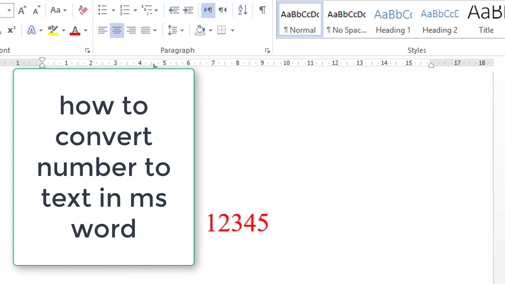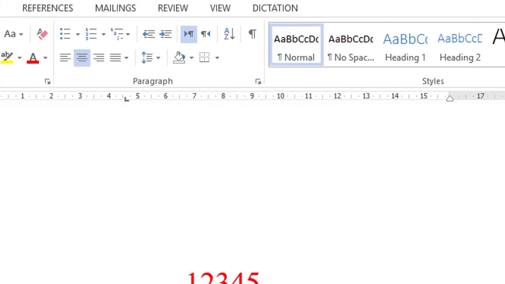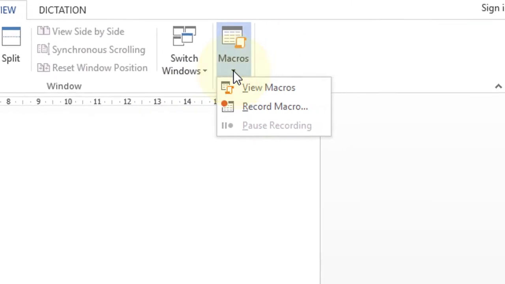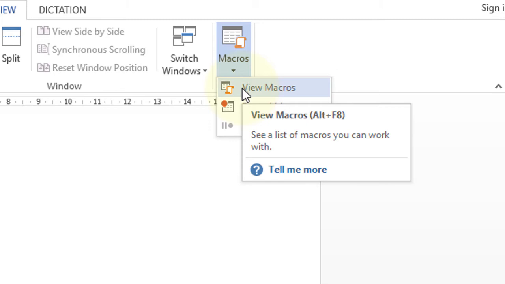Today in this video I am going to show you how to convert numbers into words. So firstly, click on View, now click on Macro, and click on View Macros.